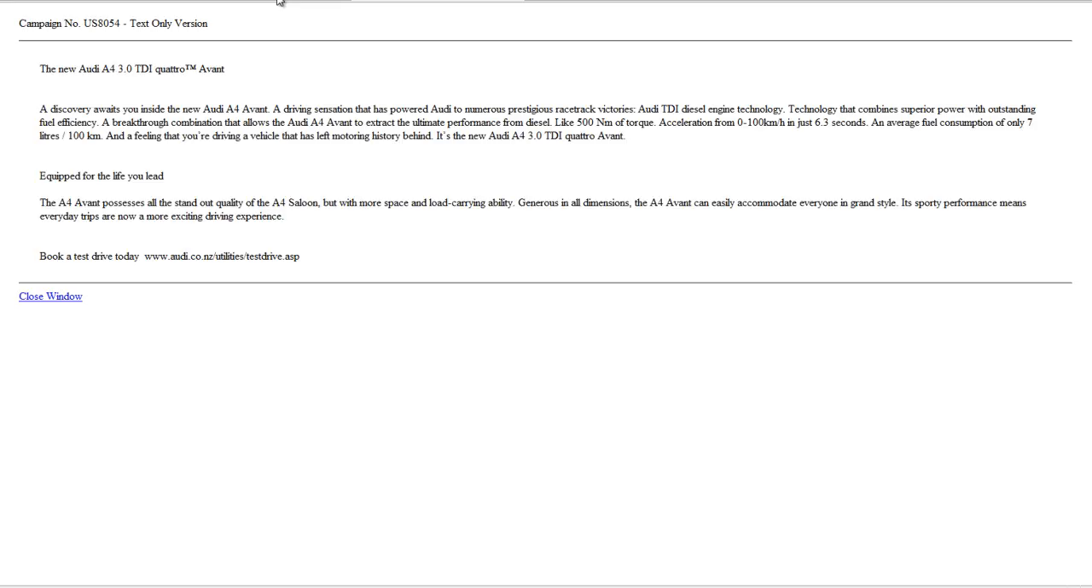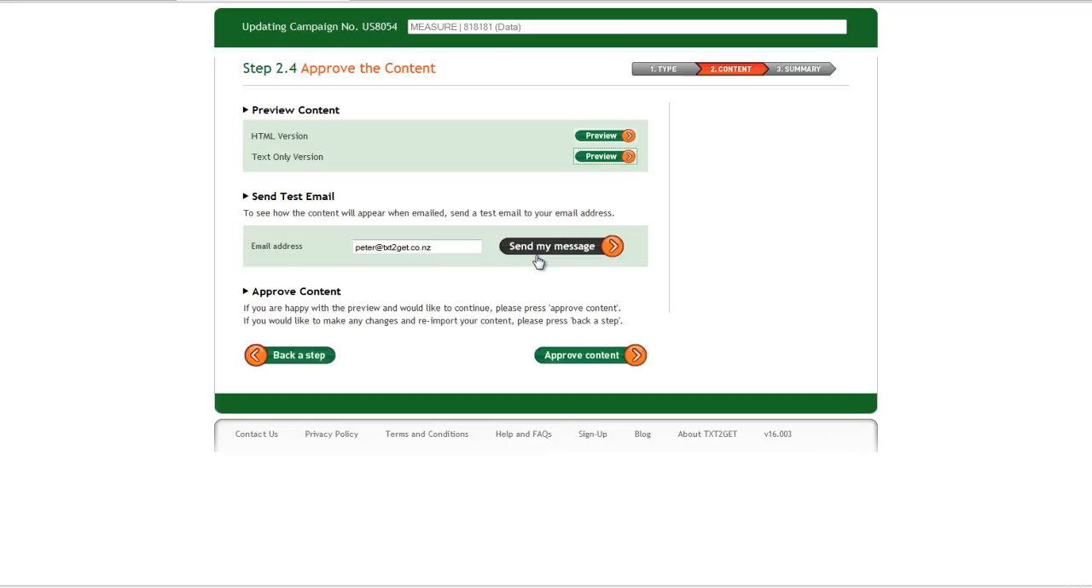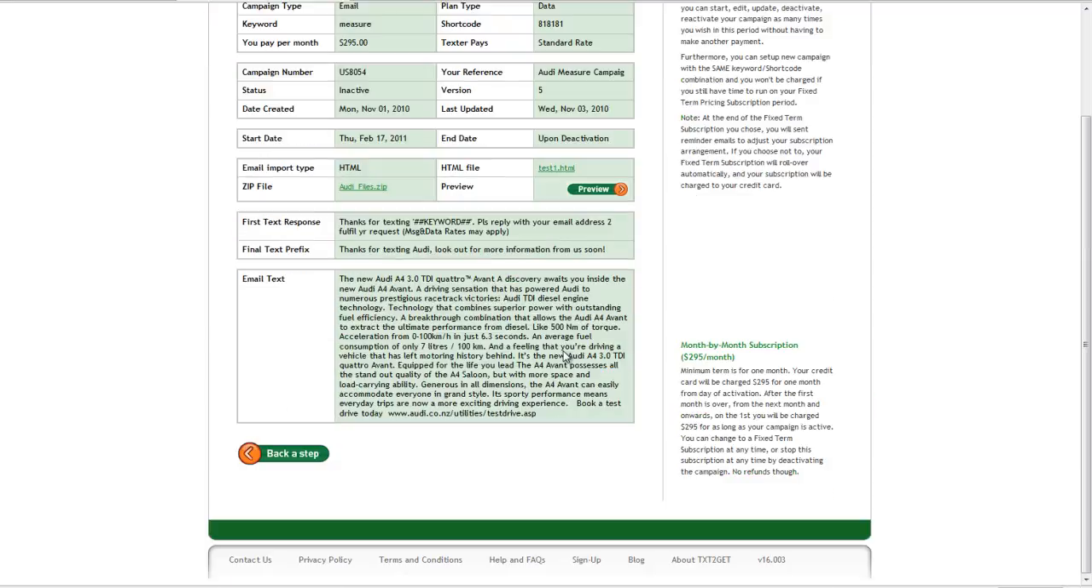If you want to double check how everything looks, then you can put in your email address, click Send My Message and receive a test email to your inbox. Once you've got everything looking perfect, then click Approve Content. If something's not right, then on the left click back a step and you can go and rectify this. The next screen is a summary of all of the campaign. Go ahead, check all these details, and then if everything looks right, click on Activate My Campaign.